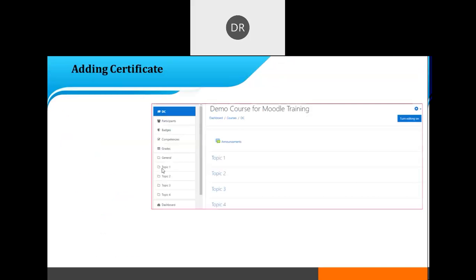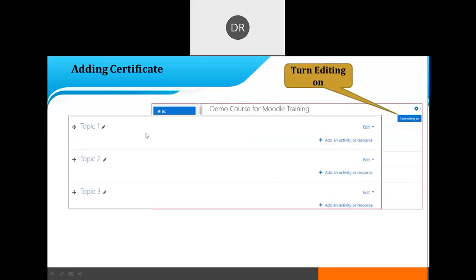Then we'll see how to add the certificate. This Moodle has a facility to issue the certificate online after the completion of the specific task. Suppose, for example, if you conduct any test or any assignment, and if you want to issue the certificate to the students only after the completion of that particular task, then Moodle has a feature to issue the certificate automatically to the students. Okay. So I will just explain you how to do this.